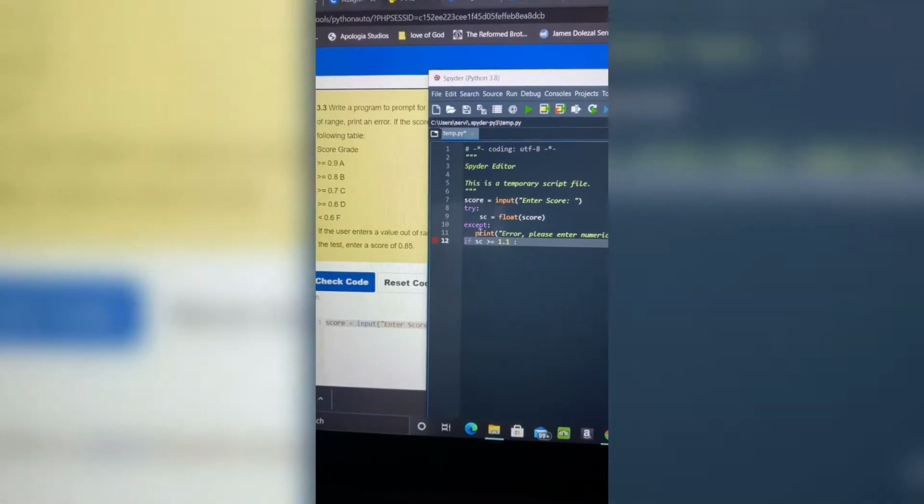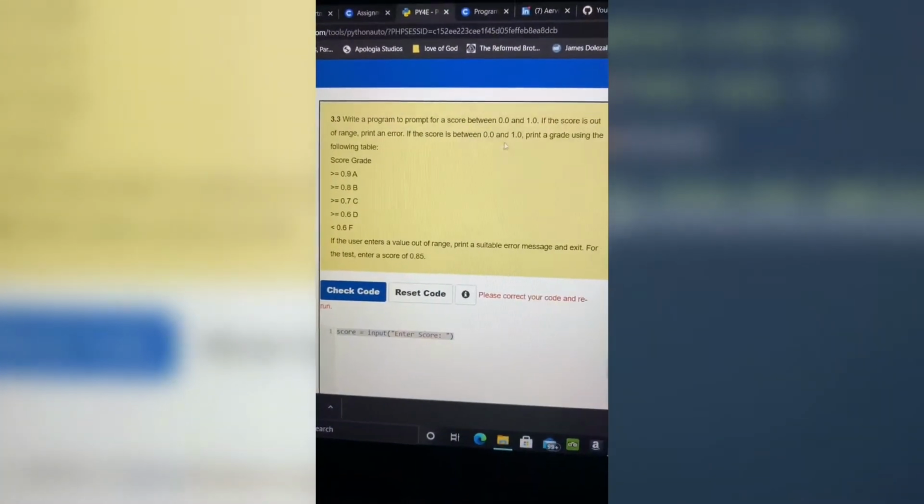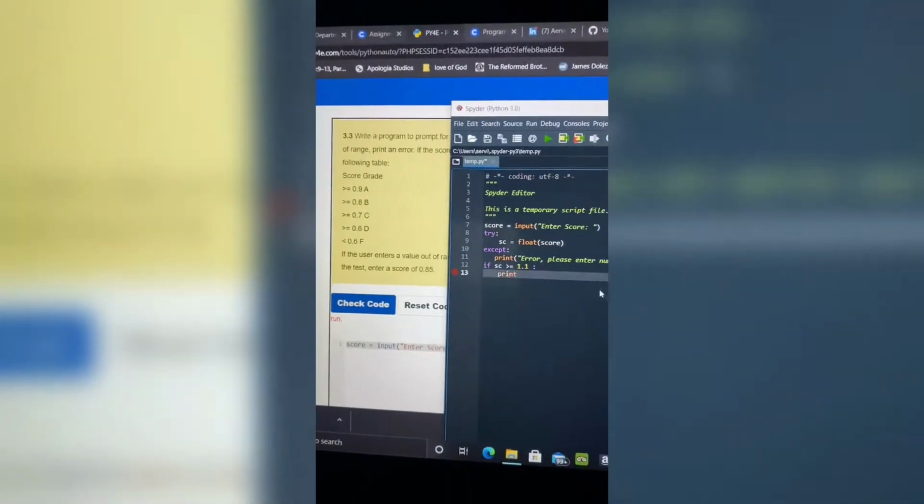So we need to create a command line that would basically say that if sc is greater or equal to this time 1.0 or 1.1. Why is it like that? Because 1.1 is greater than 1.0. So remember, you should accept up until 1.0, only what goes above that should no longer be accepted. So hence our code says 1.1 or greater than 1.1. So what's going to happen if that particular condition is met is that it will print something out. So it will print the string, and once again, it should say error.